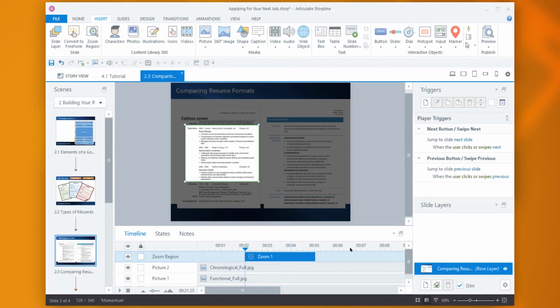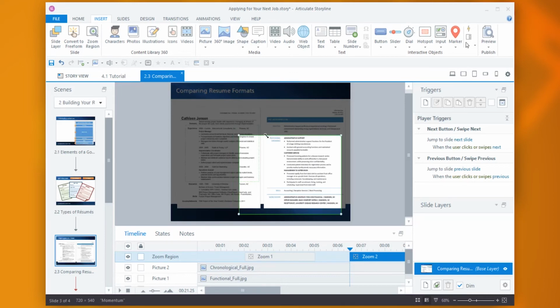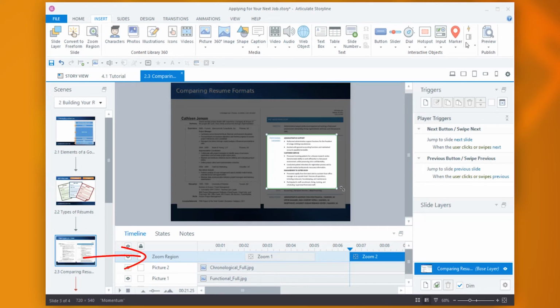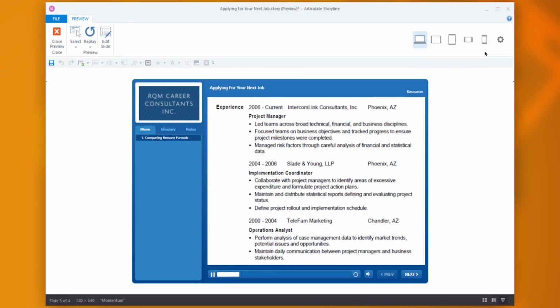Then I'll go back to the Insert tab and add another zoom region and place it over the functional resume. Notice that both zoom regions appear on the same line in the timeline. You can move them before or after each other, but not on a separate line. Only one can be active at a time. If there's any time between the two zoom regions, then the screen goes back to standard magnification in between.